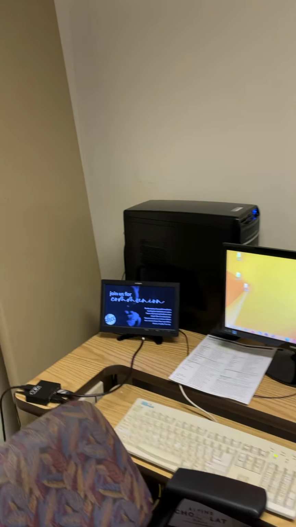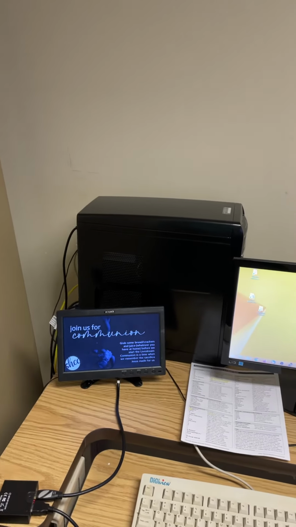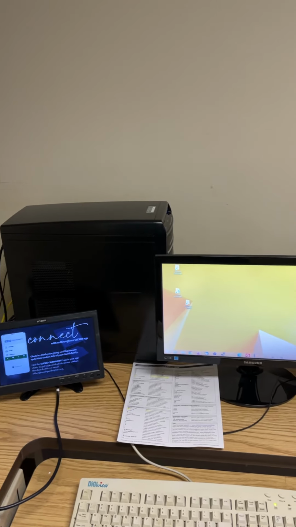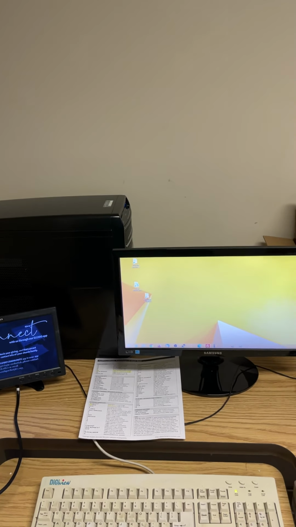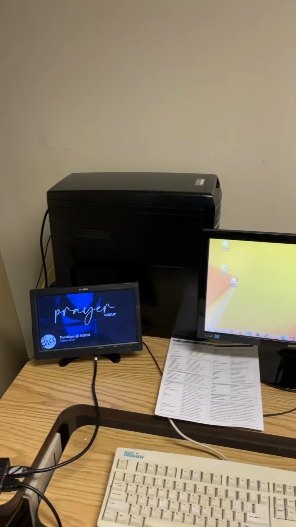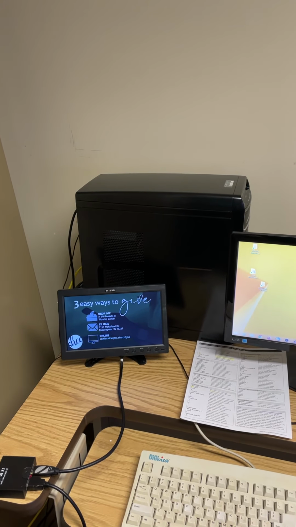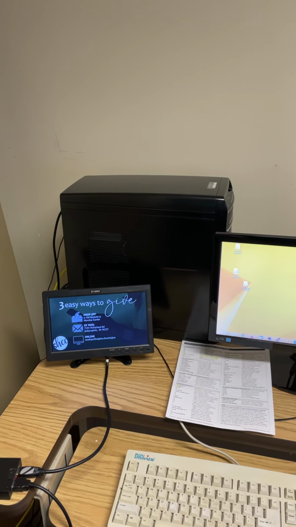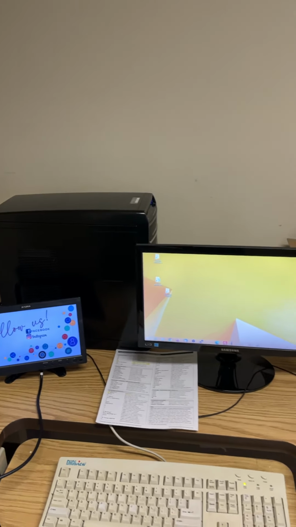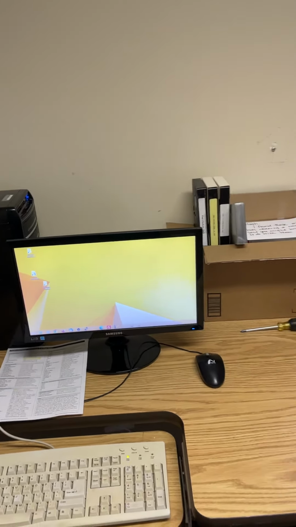And this computer here is for the presentation. That's for the big screens downstairs, which right now is what's showing on the big screen downstairs in the lobby. So that's it. This is the whole room.